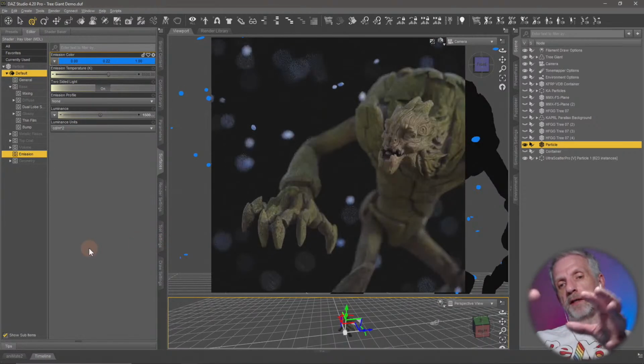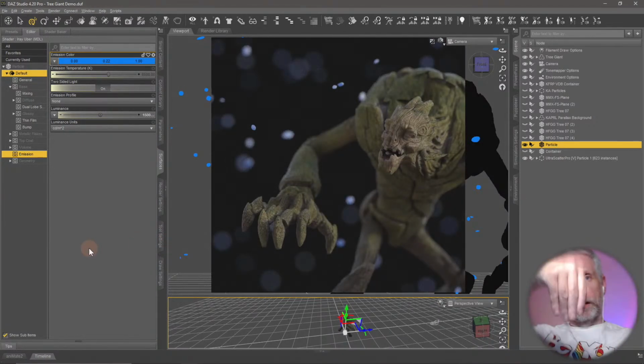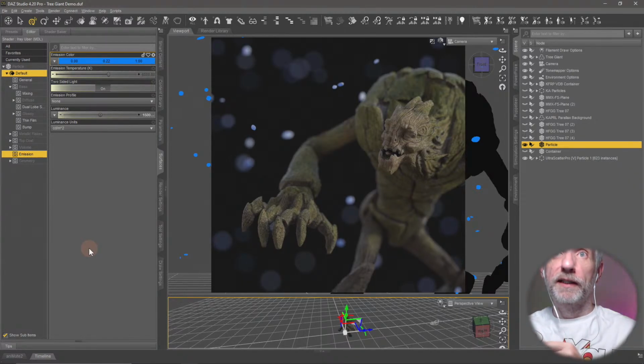Yeah, just make sure they're not rotated in all directions. They're just coming down. Very cool idea.